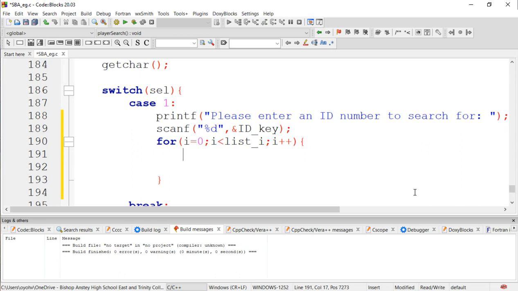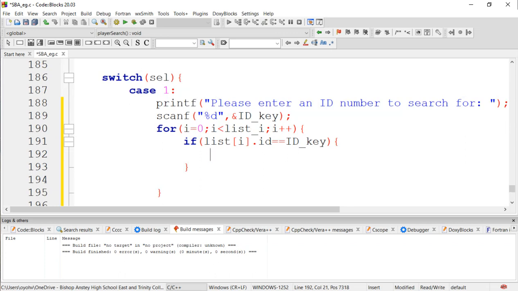So we say if what? If list at position i, list at position i being the counter, dot ID is the same as ID underscore key. What do we want to do? We want to display this user's information. Okay? So it might be useful to have a function maybe later on called display user or something. But we'll just print it out. It's one line either way.